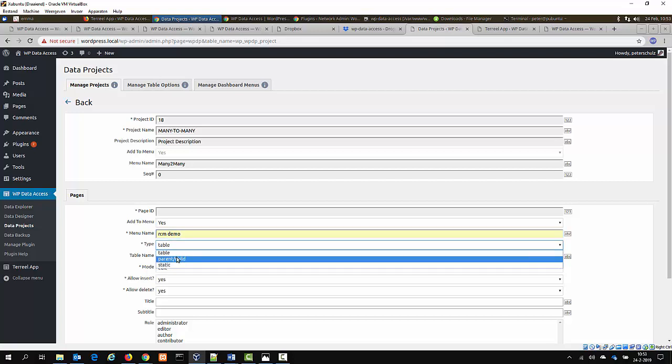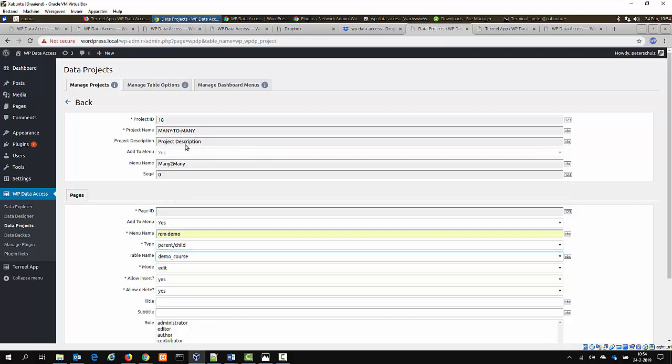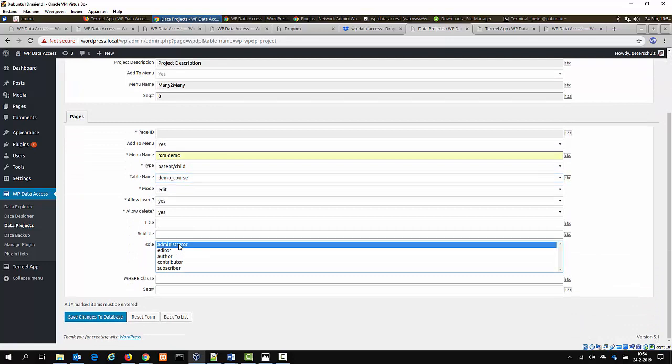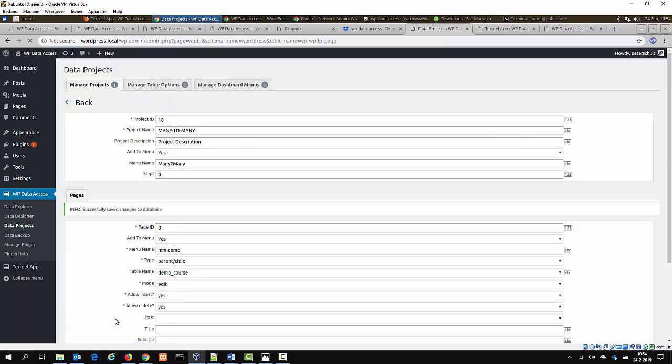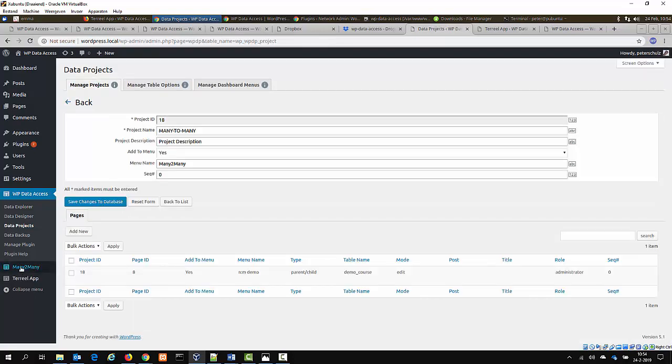Select the table type parent-child and select your table. In my case, Demo Course. For now, I'll give the administrator access to the menu. I'll come back to that later. Save the changes. If I refresh the page now, I can see that the menu appears here on the left side.